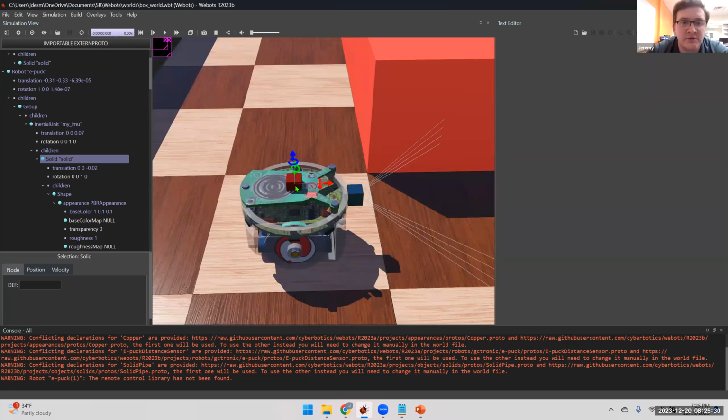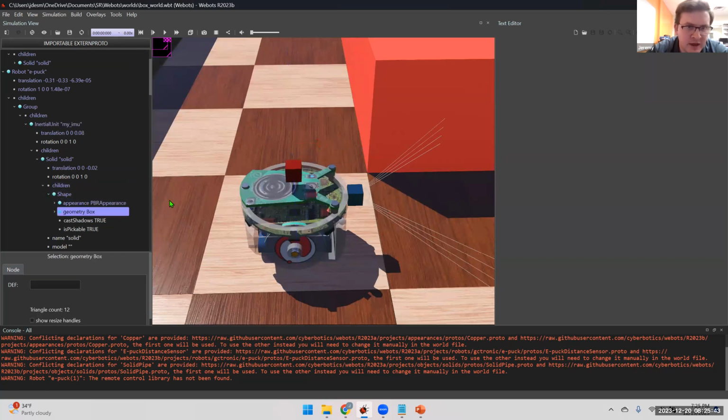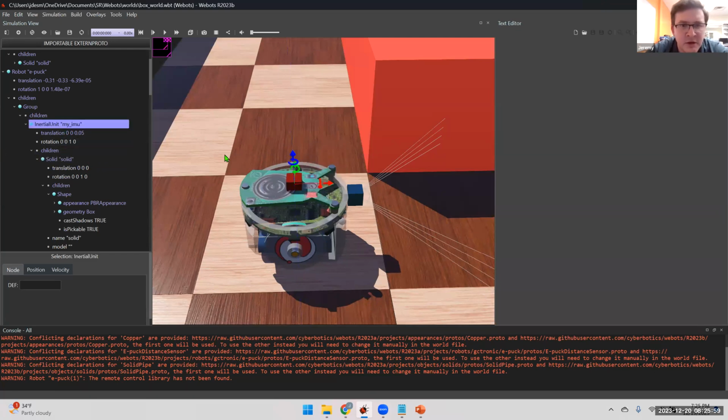Okay, so now that it's saved, we can close some of these windows. So it's got an appearance, it's got a geometry. And now, little disconnect there. Hold on. What I did there was I accidentally moved the solid instead of the inertial unit. So I'm going to go ahead and just move the solid back up, and then I'll move the actual inertial unit down. That way they're not separated. So now they're both in the same spot.